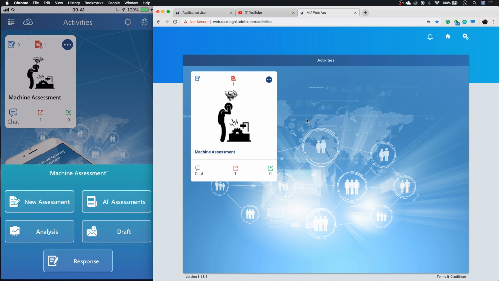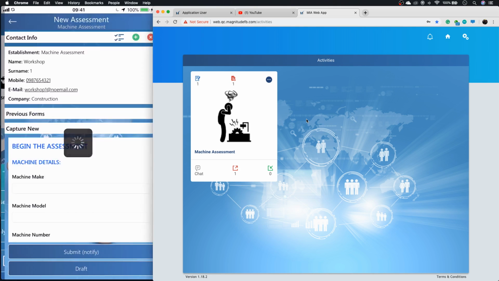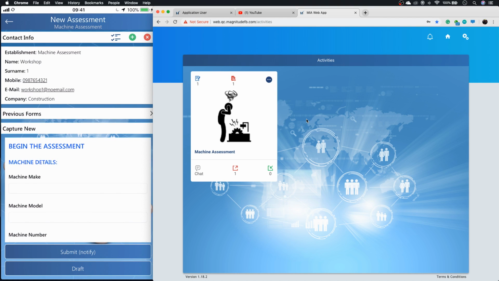It'll then populate these modules. If you remember, we changed them earlier from capture to new assessment and from feedback to all assessments. We obviously want to hit new assessment, and you'll see that it automatically locks to the workshop at the very top there. So now I know that this form is going through the workshop, and you can see it has name, surname, mobile, email, and company, which are the different fields that we reference from our contact database within our capture form.